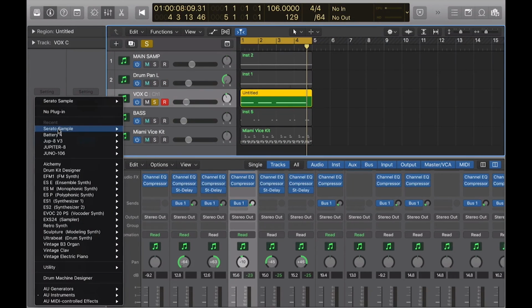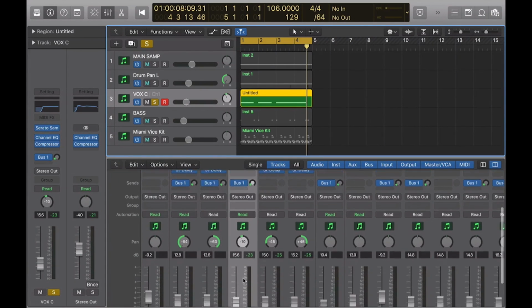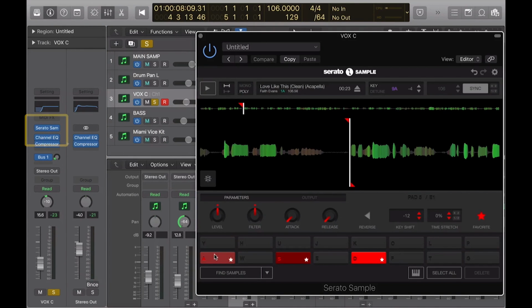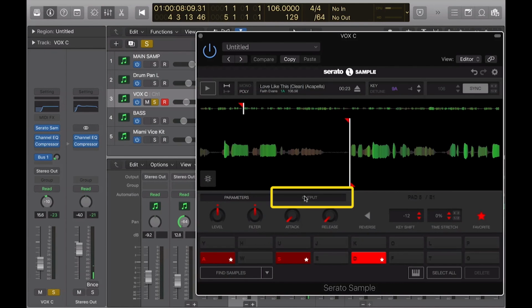Step 6. I created another software instrument by choosing AU Instruments, Serato, Serato Sample, Multi-Output, 16 Stereo. This time with Serato Sample, I used the acapella Love Like This. I found a vocal phrase that I liked and created 3 cue points at the same phrase. I then took 2 cue points and pitched one up using key shifting and also used key shifting to pitch one down. I selected output in Serato Sample and began to select the cue output routing for each pad.